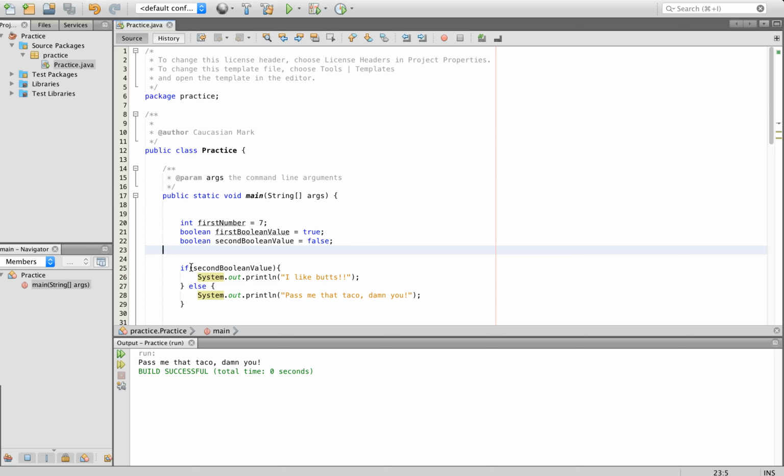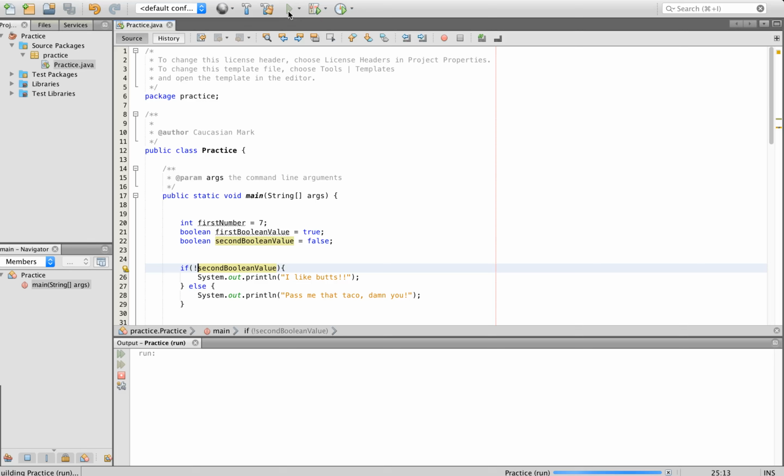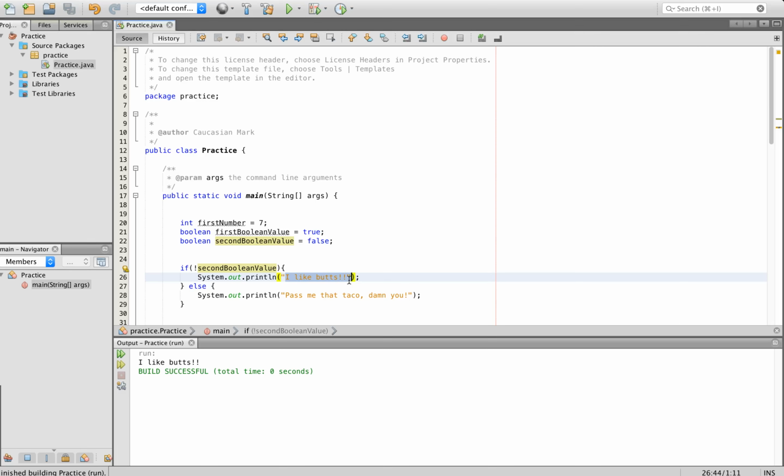Now, what if we wanted to negate, in a sense, the second Boolean value? We're going to put the exclamation point in front, and I'll tell you what it does in a minute. It says, I like butts. How did that happen? Up here we assigned false into the second Boolean value, which is false, but it's printing out I like butts.